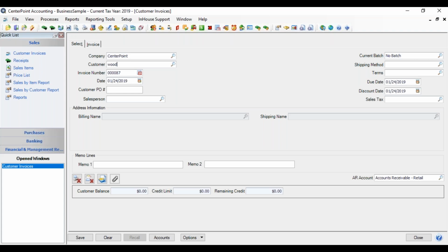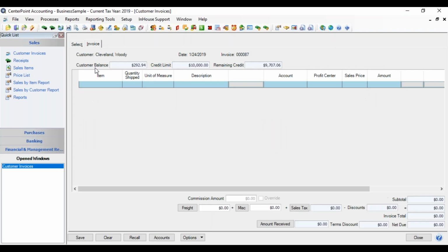So we're going to select a customer we have, Woody, and it filled in all of this information. We're going to go to the Invoice tab, and your inventory items are going to be in the same list as all your other sales items that are service items or non-tracked items.